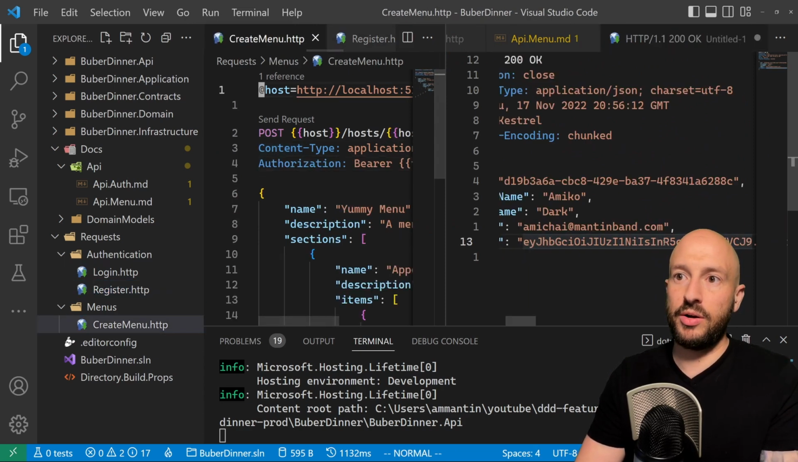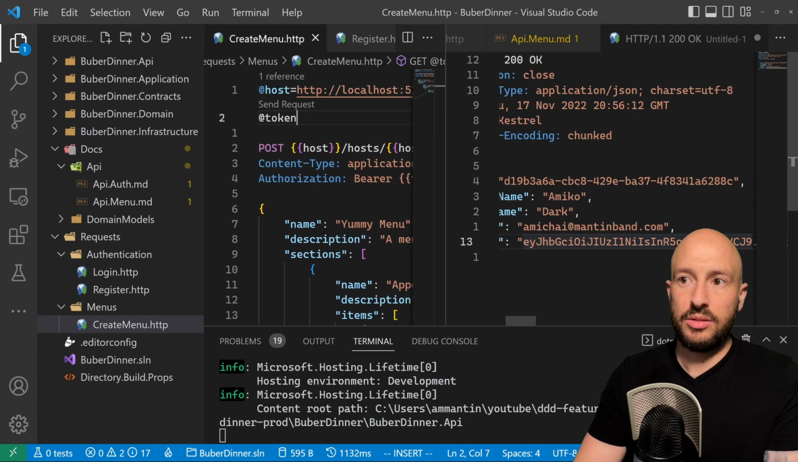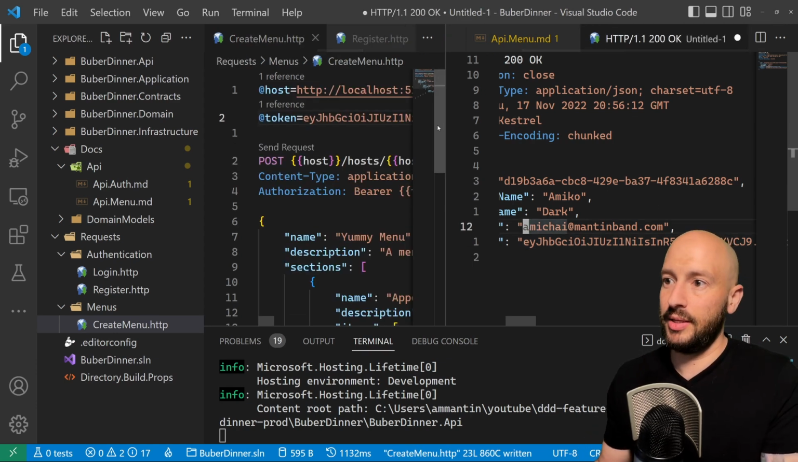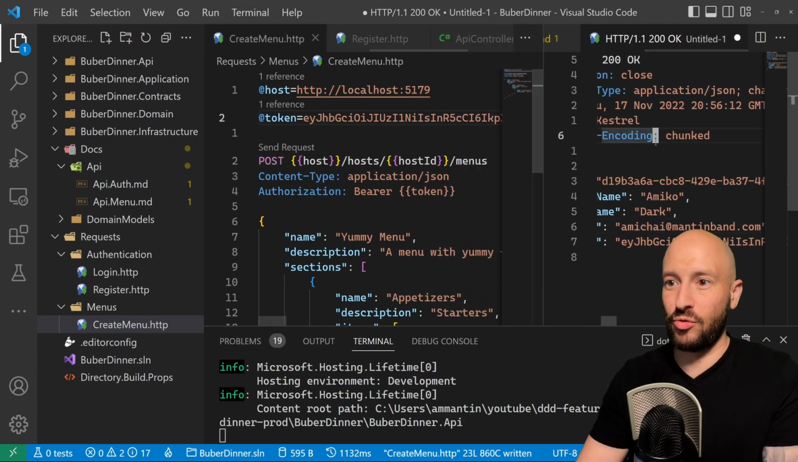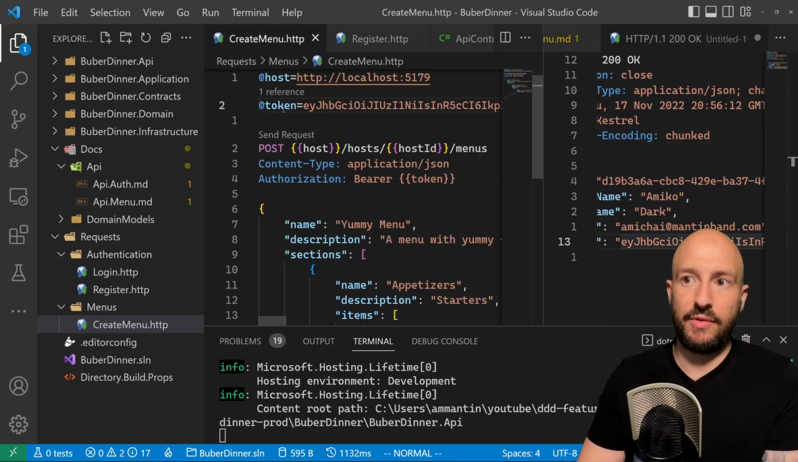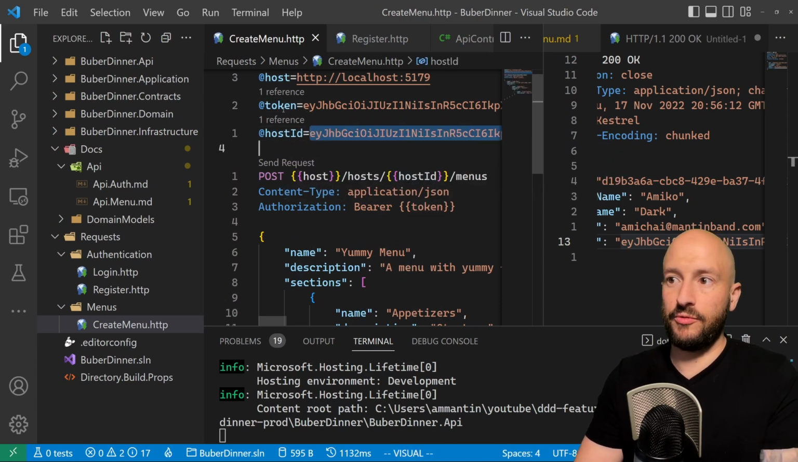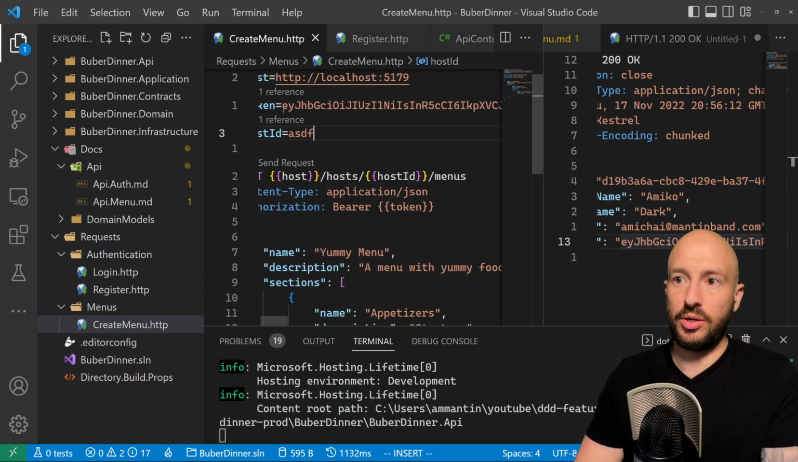Let's go over here, create a token variable. Let's paste the token over here. Let's make some more room. And lastly, we have the host ID. So let's create the host ID. And for now, let's just put here some junk.